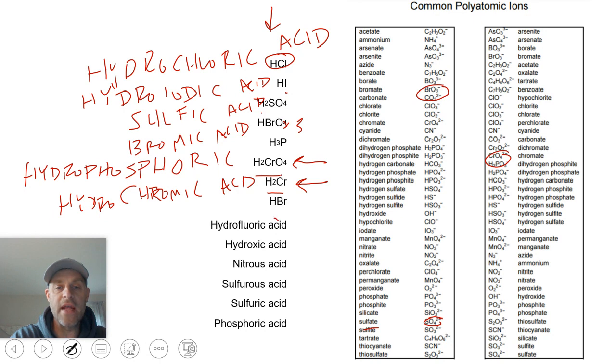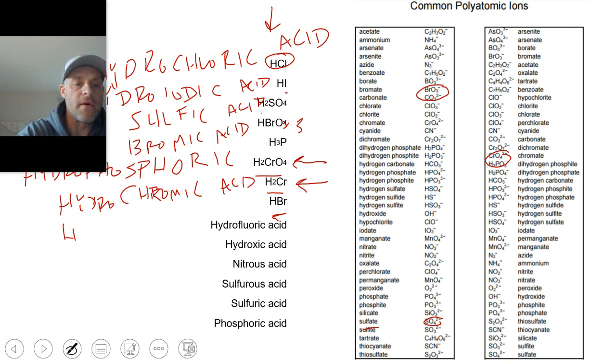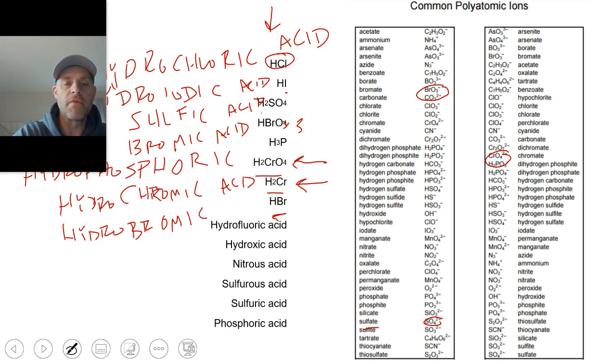And the last one, HBr, there's 2. So it's going to start with hydro. Hydro. Br is bromine. So brom is my stem. And I got to change it to ic. Hydrobromic acid.